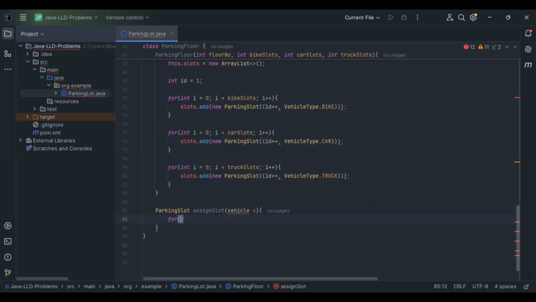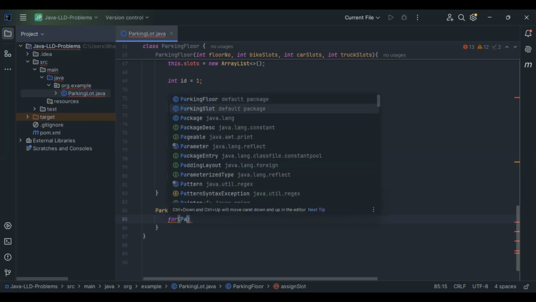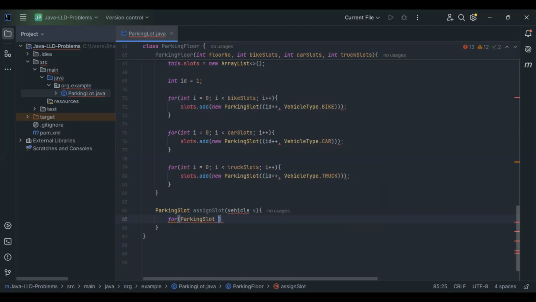So let's make use of the for loop here. Let's iterate all the slots. I'll just go with parking slot. So individual slot of slots, right? So this is fine. Within the for loop, what we will do, let's check the compatibility and the vacancy, whether there is a vacancy to park the vehicle within the particular slot, right? So let's check the compatibility as well as vacancy.